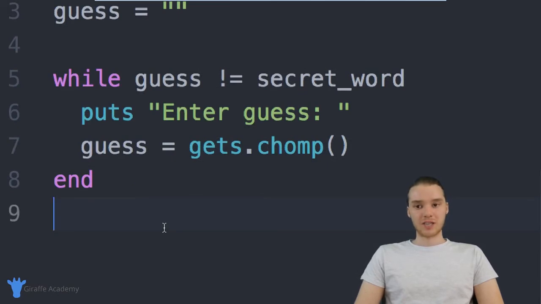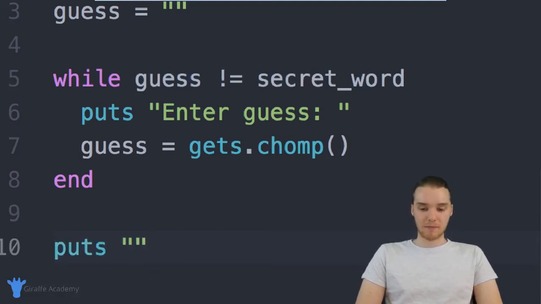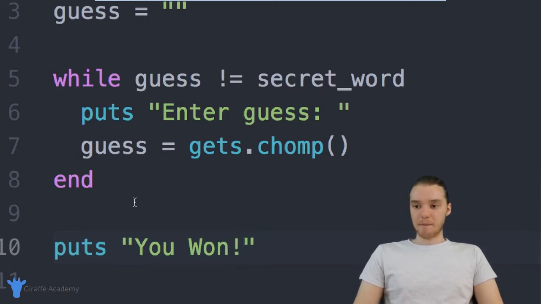So eventually what's going to happen is they're going to guess the word correctly. And when they do guess the word correctly, then this condition is going to be false. So we're going to come down here and we'll basically just print out a success message. So I'll just say like puts "you won". All right, so this is a pretty simple program, but you'll see this actually allows us to build a guessing game inside of Ruby.